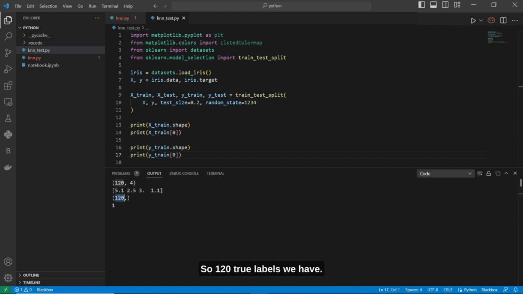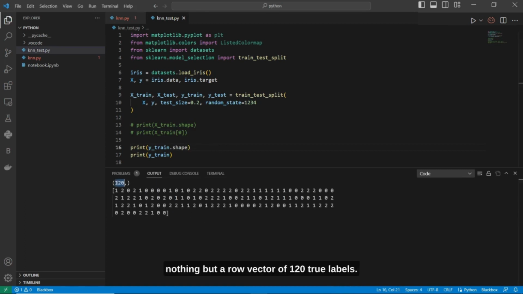We have 120 true labels, and the first one is 1. So let's see what other classes we have here. Let me comment this out. Now let's run this. Okay, just a second. So here y_train is nothing but a row vector of 120 true labels, and this is how our y_train looks. So we have 0, 1 and 2, which is a 3-class setting, right? As I said, this is a dataset with 3 flowers, which are versicolor, virginica and setosa. But let's see how this looks in a 2D setting.